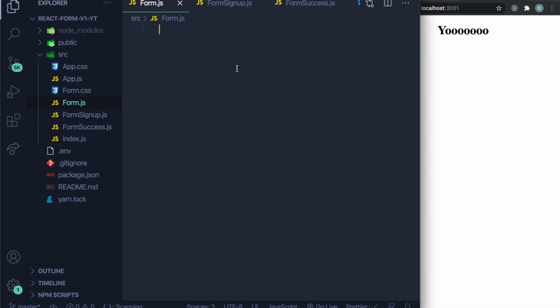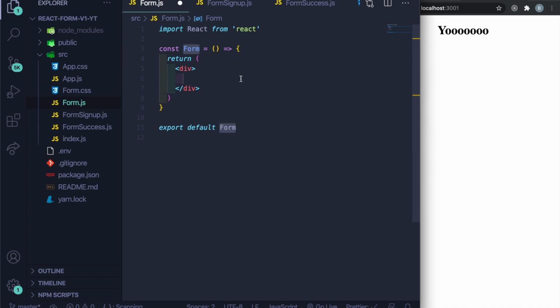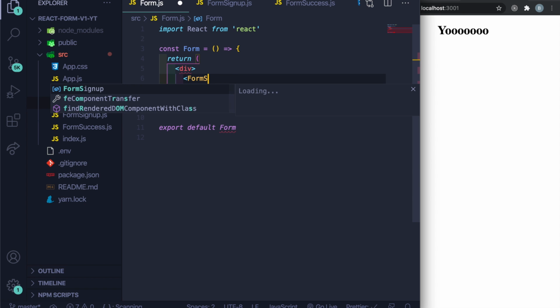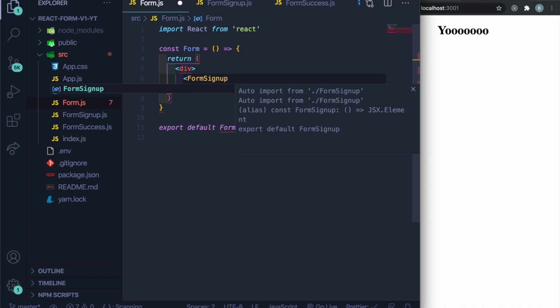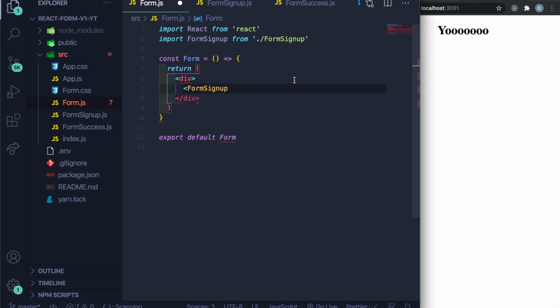And then let's go to our form. Let's do the exact same thing, rfce, enter, boom. And then I want to go in here and just do the opening tag, and let's just import the form sign up. And a cool little trick is if you press enter right here before finishing it off, it should auto import it. And sometimes it works, sometimes it doesn't.